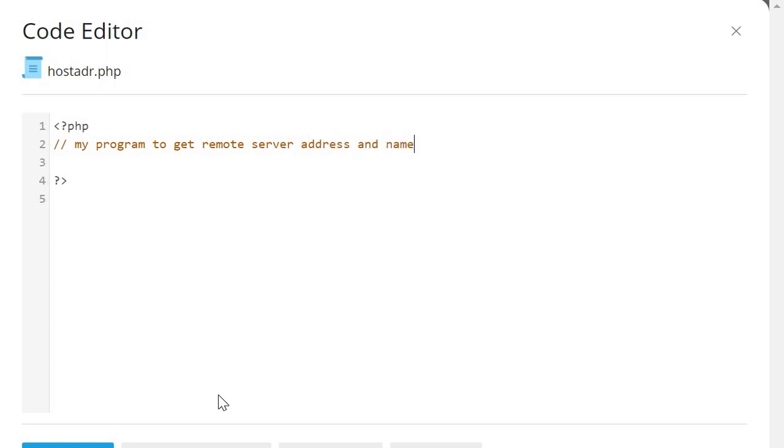and name. So what I will do for this, I will start with a variable. I'll put this variable name as remote, and then I can use a function, gethostbyaddr.